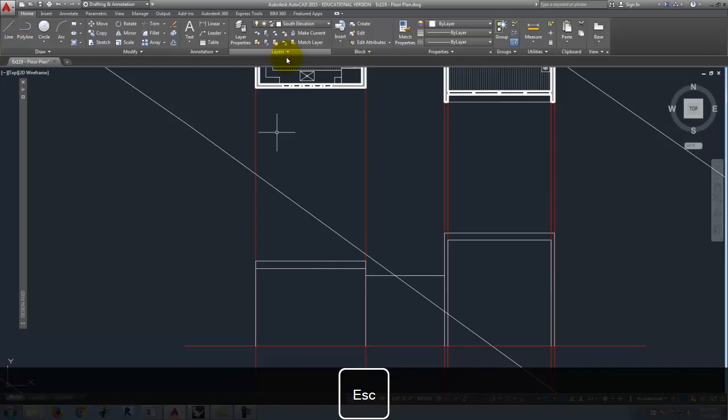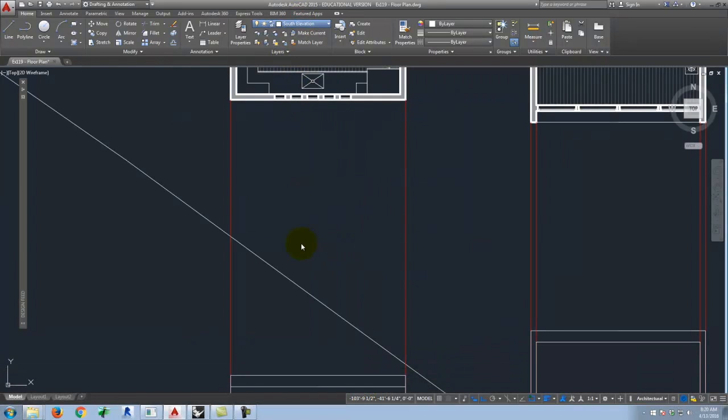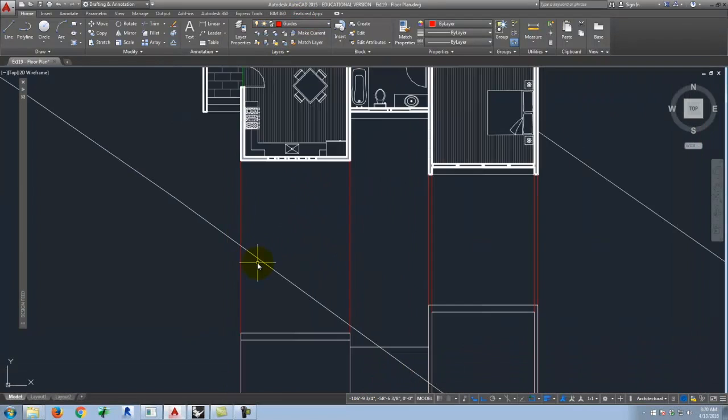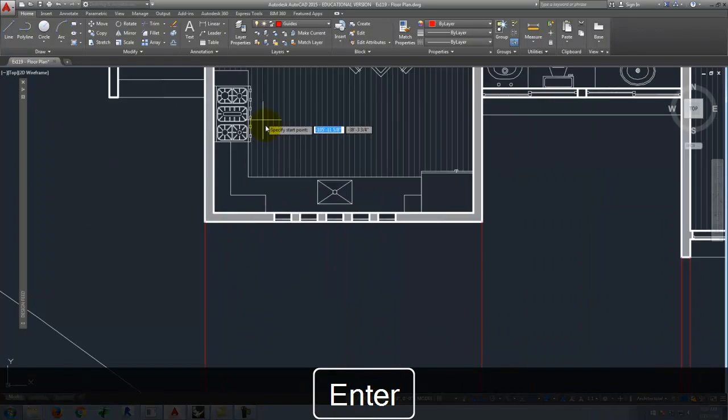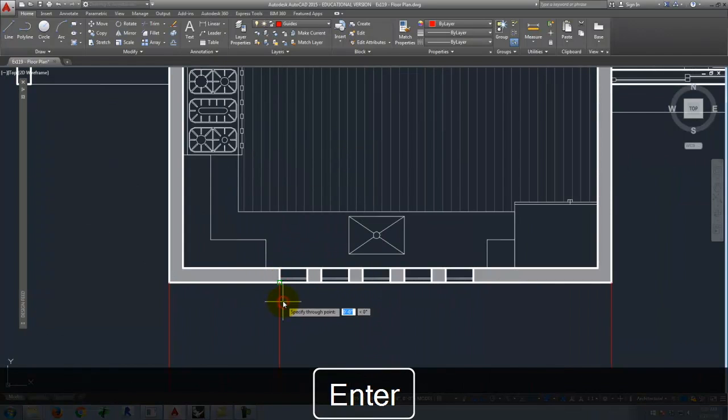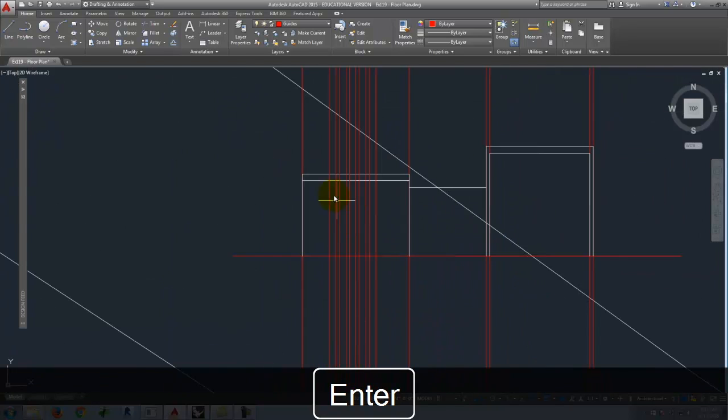Same thing there. Now, I'm going to go back to my guides layer, and we'll use that ray command again. And I'm going to identify where all of these windows occur. So I'm right-clicking to repeat the last command, and I'm just drawing rays. So for a ray, I click where I want to start, and then I click in the direction that I want to go. Okay, so I have where all of those windows belong.